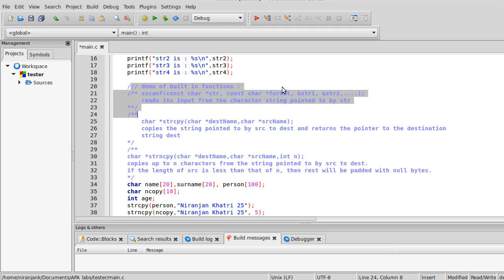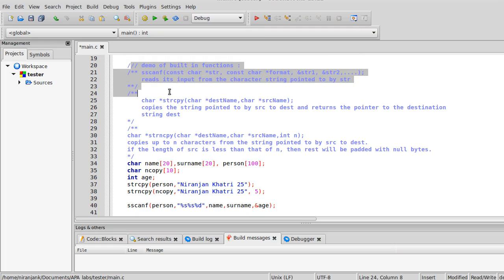Now I'm going to demonstrate some of the built-in functions. The first built-in function I'm going to demonstrate is scanf, which scans or reads its input into the character array, that is, this string.